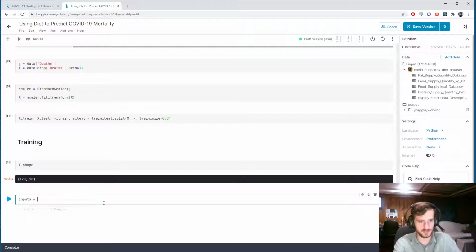Our input layer will be tf.keras.Input, and we'll specify the shape. This will be the length of our feature vector, which will just be 26. And then we'll have two hidden layers. They'll look identical. tf.keras.layers.Dense with 64 activations and an activation function of ReLU.